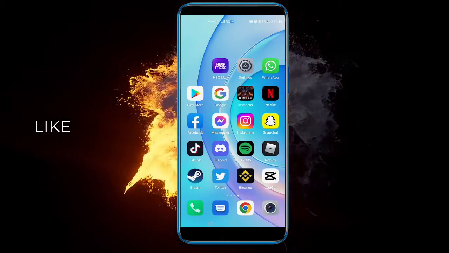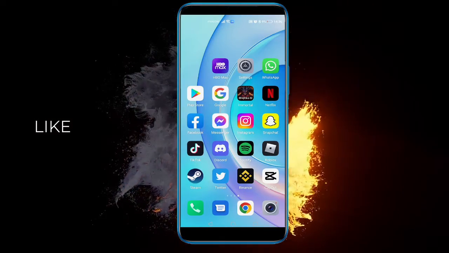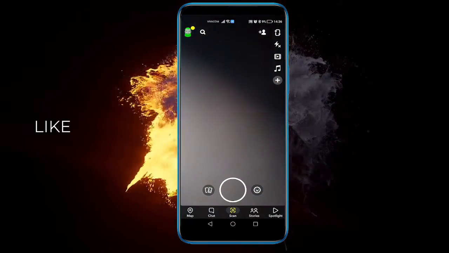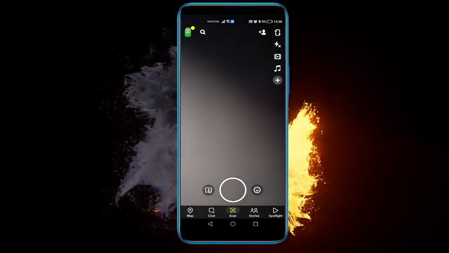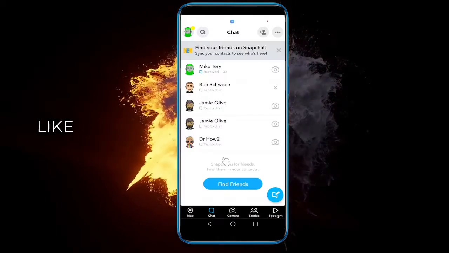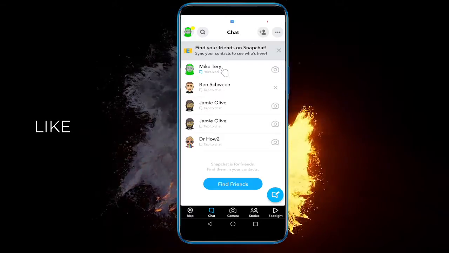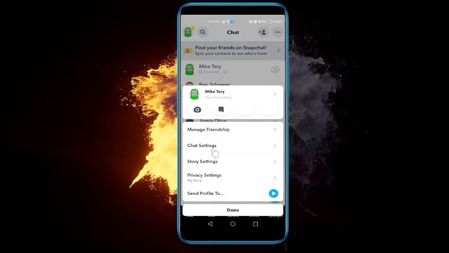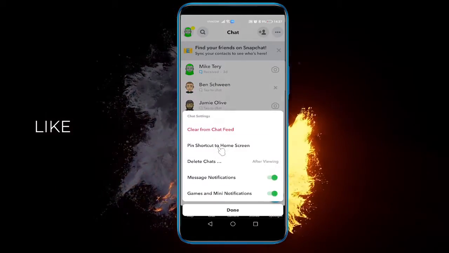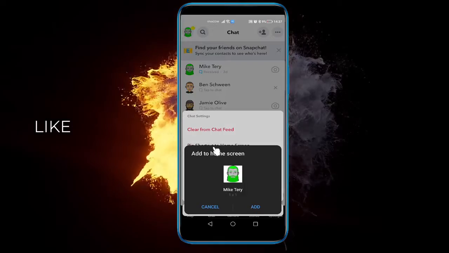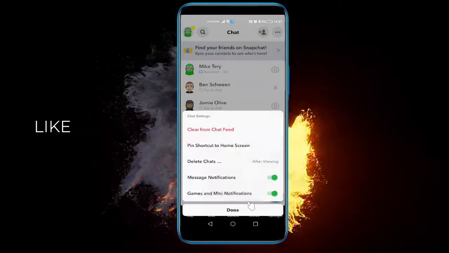In today's video I'm going to show you how to pin a chat from Snapchat to your home screen. So basically, to access somebody's chat faster, just go on your home screen. Open up your Snapchat and go to your chats. Let's say Mike Terry, just hold on to him and click chat settings. Now click pin shortcut to home screen, click add.